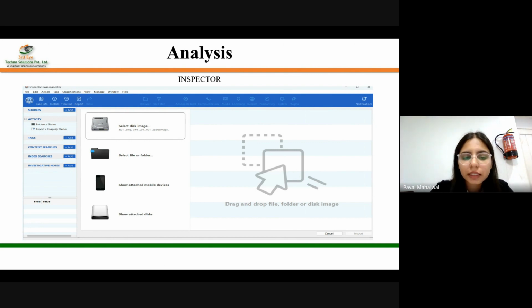Here we can see the disk image, where the supported file formats are E01, as I said, DMG, AFF4, L01, 001, and sparse image. L01 and sparse image are all of those images that we have created logically. E01 and DMG are the physical images that we have created of the entire disk. We can select a disk image that we need to analyze, or we can select a particular file or folder.